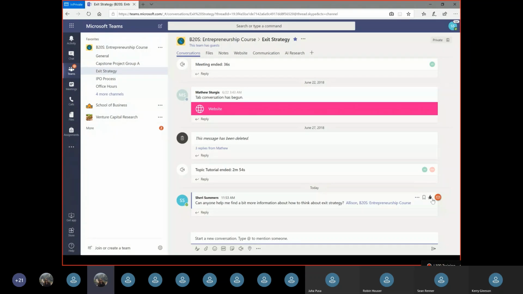And if a student has the same question, they can simply like this message. So let's say 100 students like that same message. That just saved 100 emails or messages or knocks on the door. So it's just a lot simpler to be able to post a question and discuss that way.